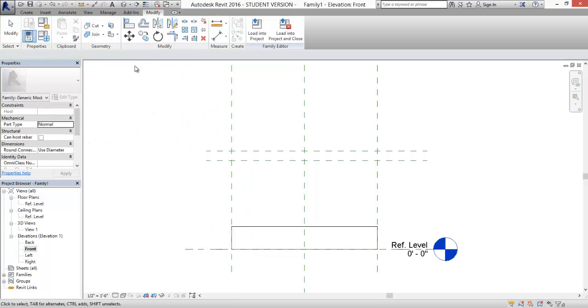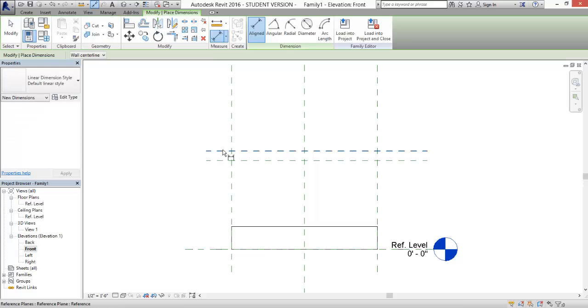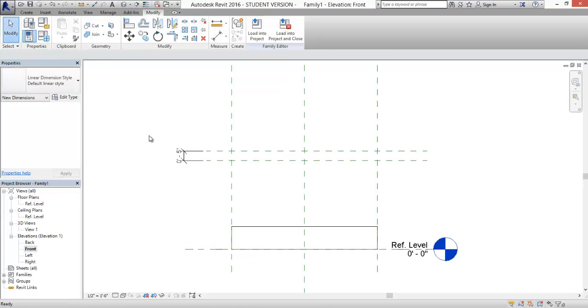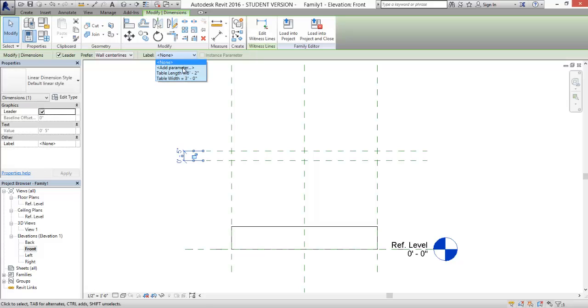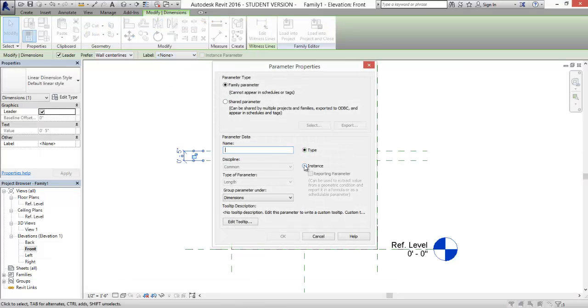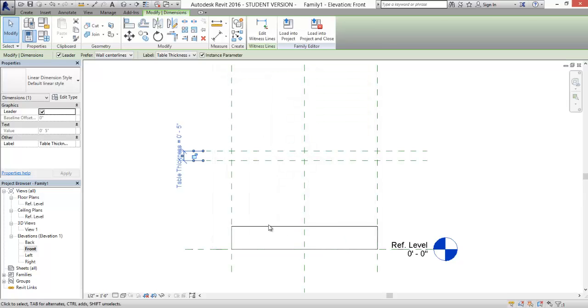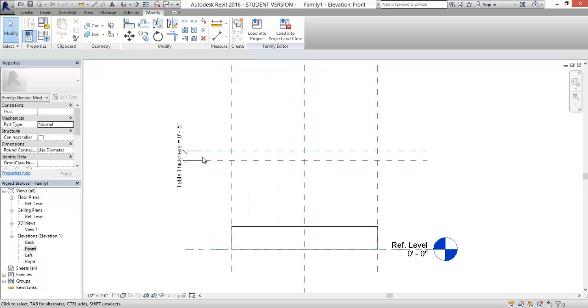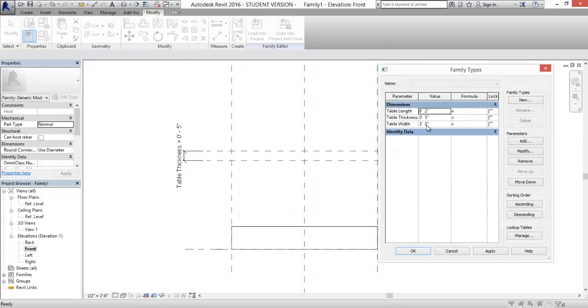So, escape. Let's go ahead and dimension this. Pull that down, add a parameter. Now in this, for the table thickness, I'm going to set that as an instance parameter so we can vary that when we get it into our project. So we'll call this table thickness. So hit OK. Alright, and then under the family values, instead of making that 5 inches, I'm going to make that 2 inches. So hit apply, hit OK.